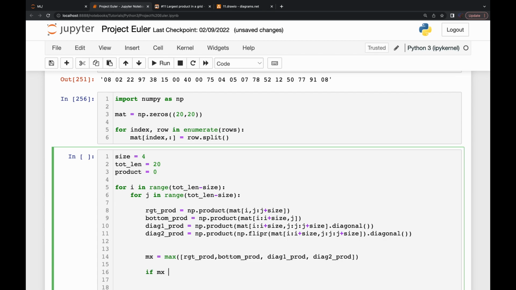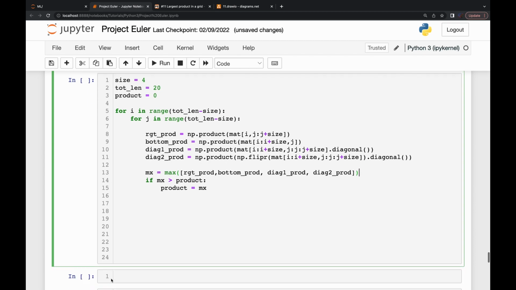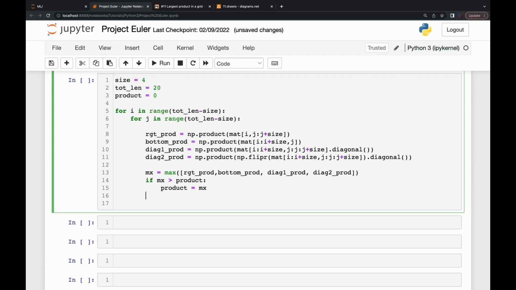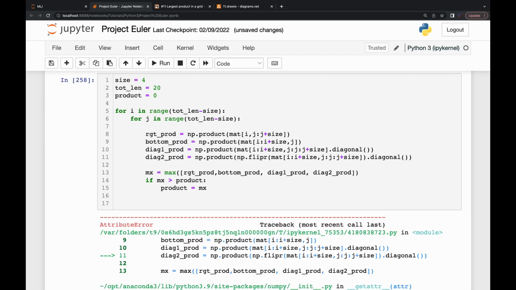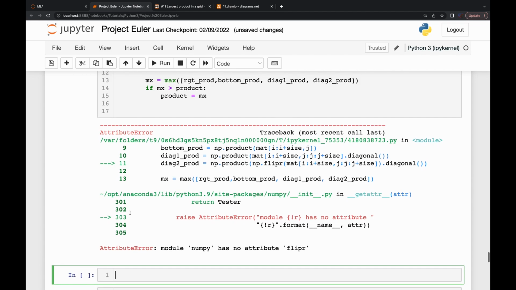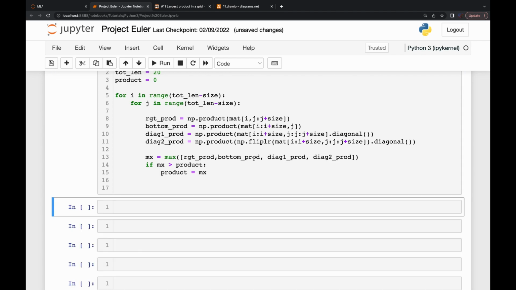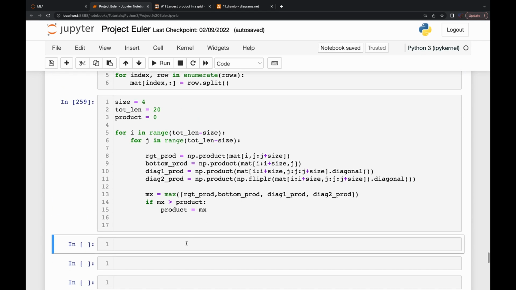And I need to keep track of our maximum product. If product is greater than max, max is equal to product. So just keep track of the maximum, and let me remove the spaces. I think that should do our job. If we have done everything correctly, it should work. Let's check it. Module numpy has no attribute called flipr. Okay, it should be fliplr. Okay, yeah, looks like it did work.